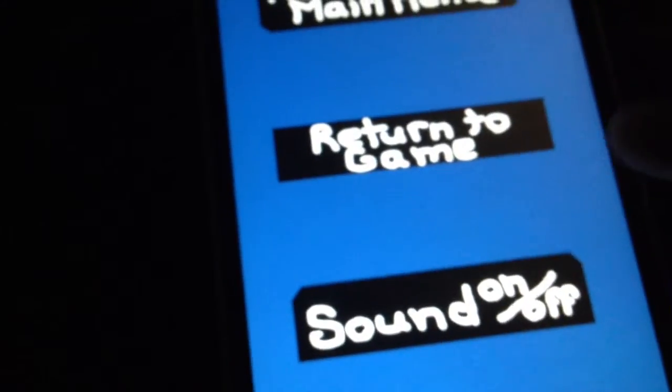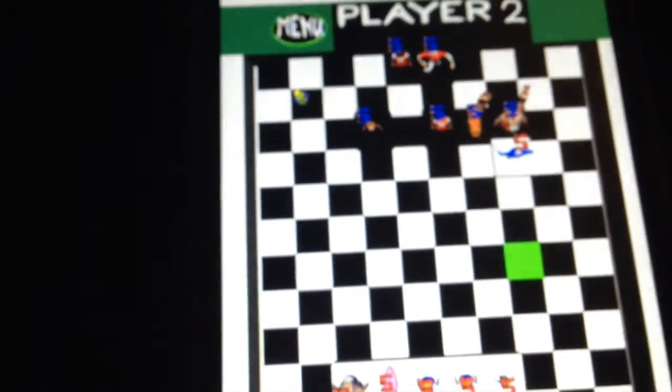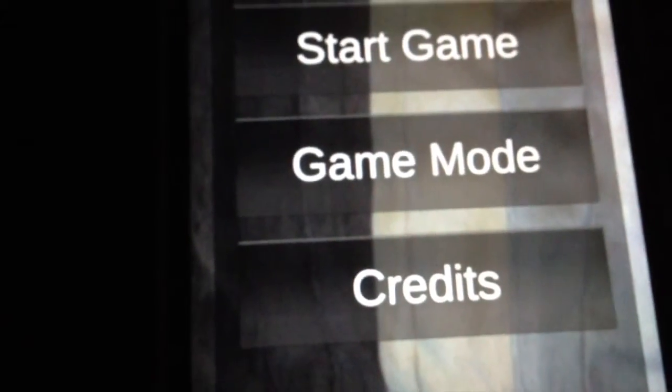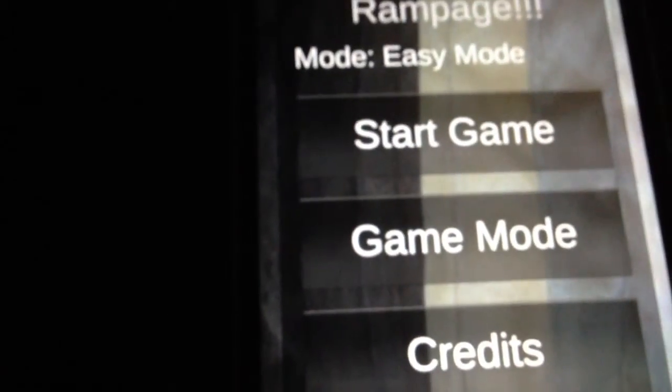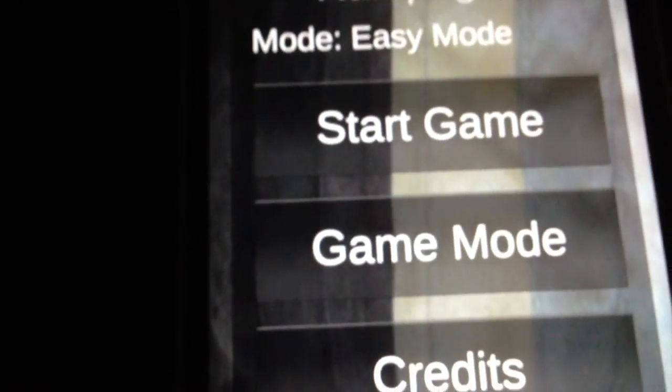And of course my menu just brings up now, which is turn sound on and off, return to game, or the other one, return to main menu. And it brings you back to just the game in which you see the click to roll and all that's there.